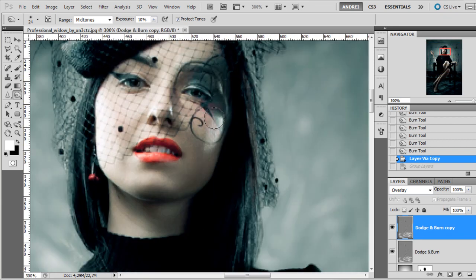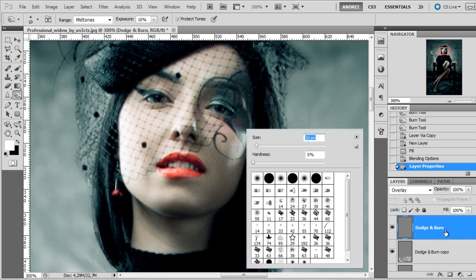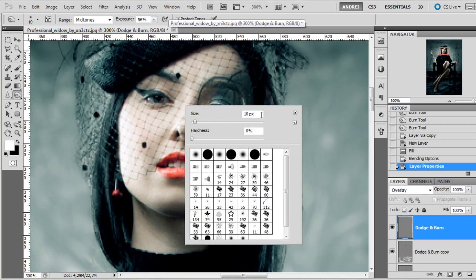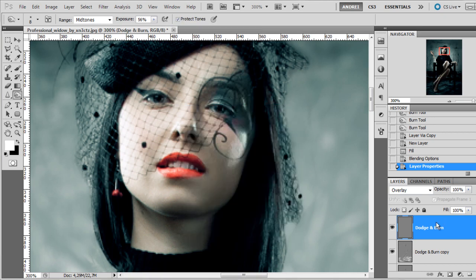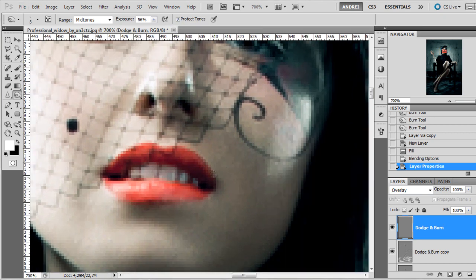And then I went with the details. I created another dodging and burning layer. You can use the same layers if you want, but I prefer to have these details on a separate layer in case I make some mistake or something like that. And then I increase the exposure to about 50%, decrease the brush size, and make the highlights.